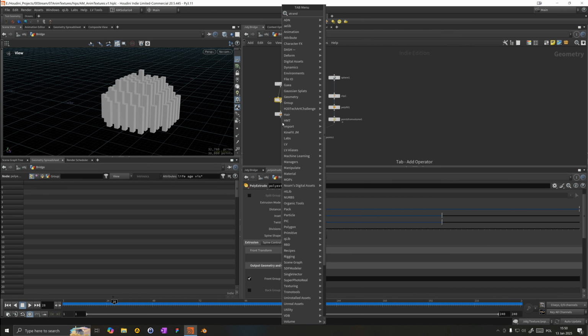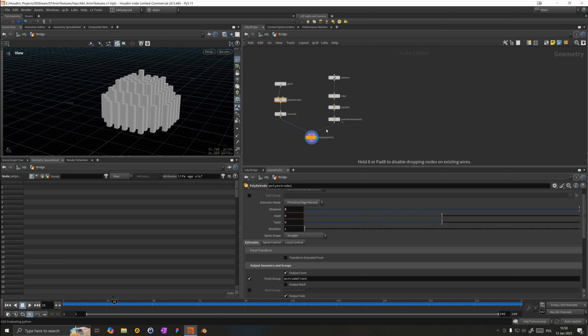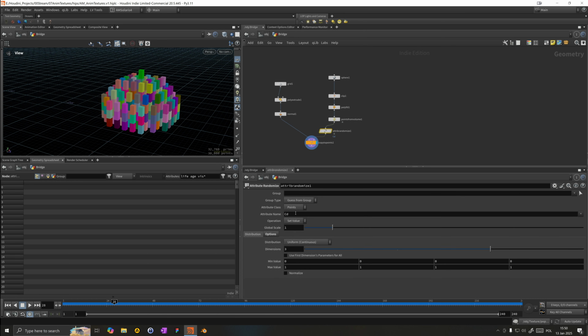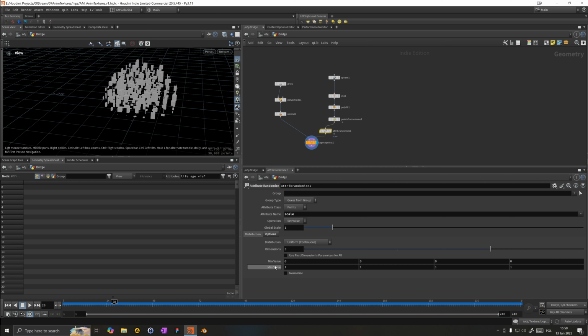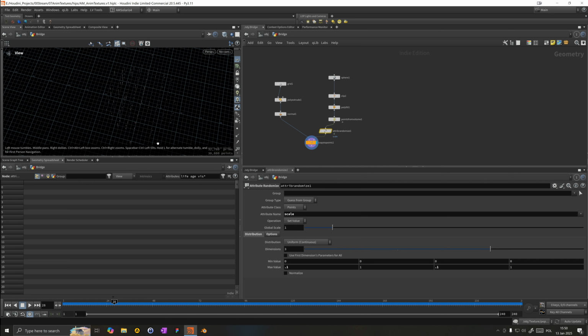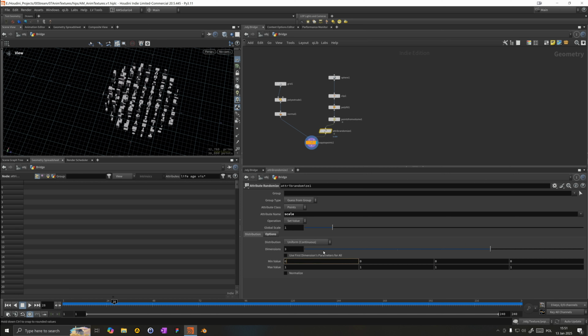Let's do attribute randomize. 1 more points this time. And this could easily be scale. So now they get random values. But I'd like the values to be a little different. Let's say 0.1 by 0.1. No, never mind. Let's do 0.9 by 0.1 by 0.9.